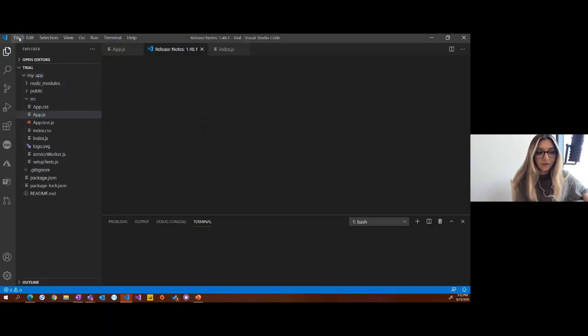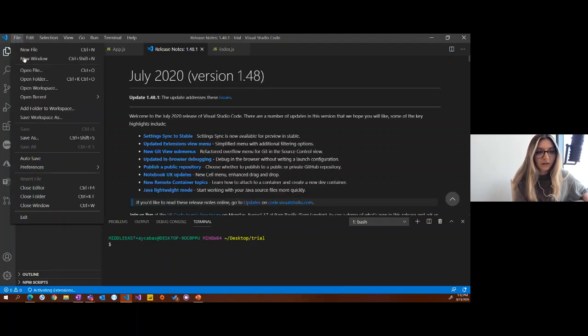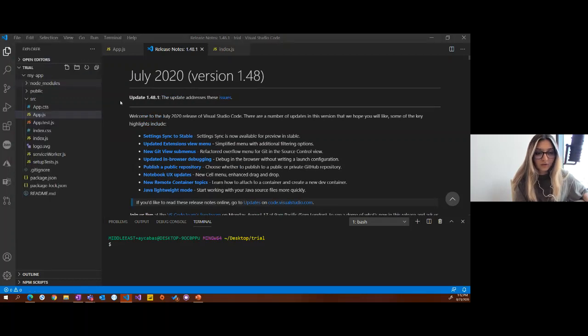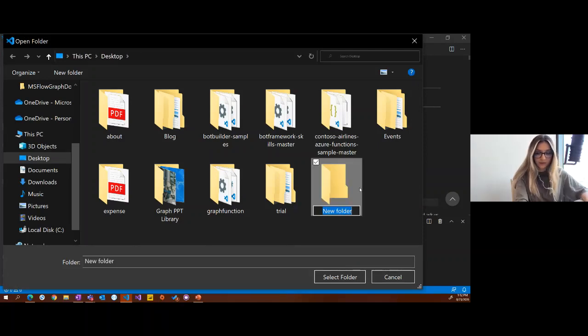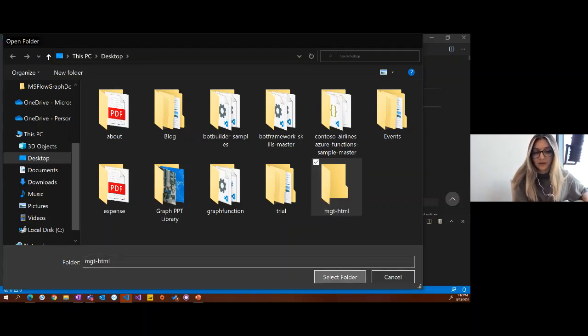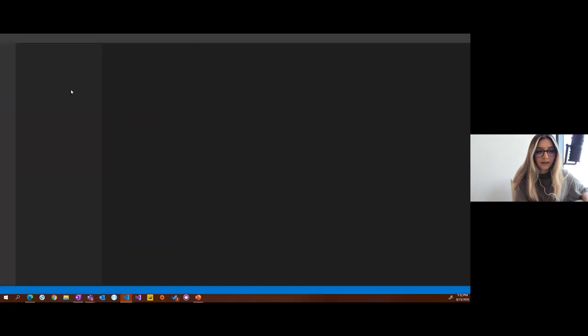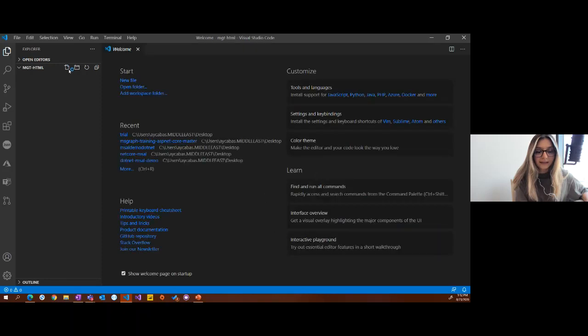I will create a new folder from scratch, and I will just create one HTML file. Open folder. Let me create a new folder. MGT HTML. Then the next thing I will do is I will create index.html in my folder.